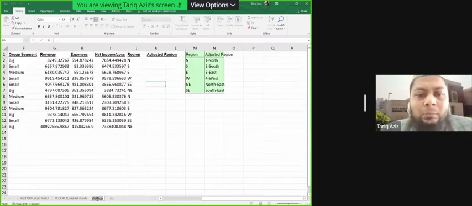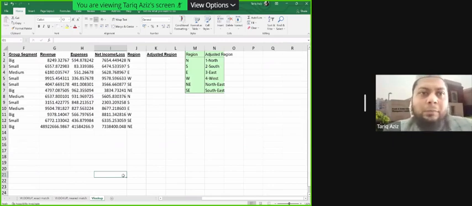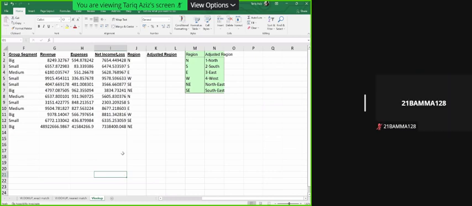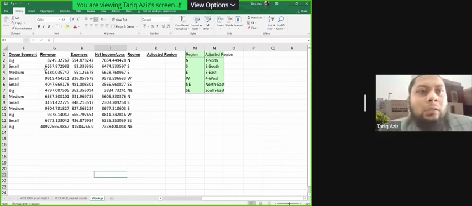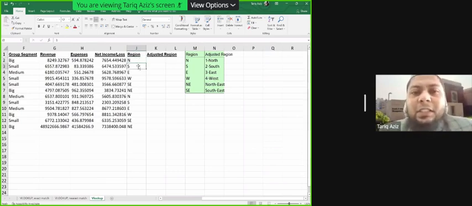So now let us come to today's assignment, the thing that you have to submit for today's class. This is also an application of VLOOKUP. So this is some kind of data in front of you. The first column is for group segment, the second column is for revenue, the third column is for expense, then net, then region is written here. So region is written here in short form, N, S, E, W, SE, NE, like this.